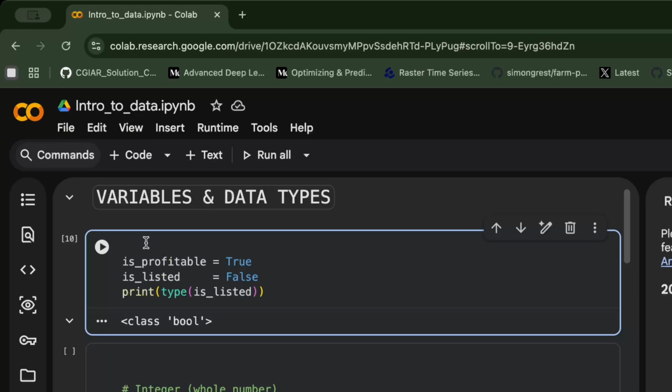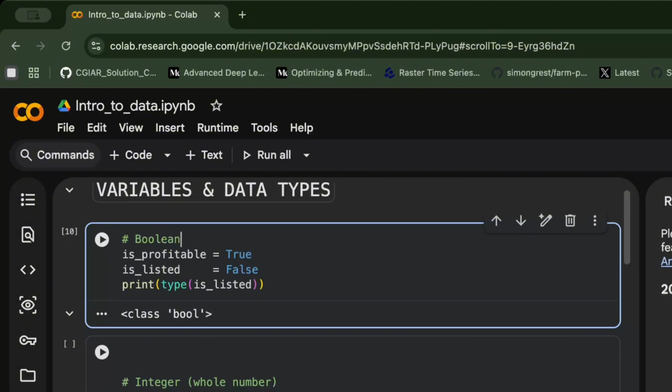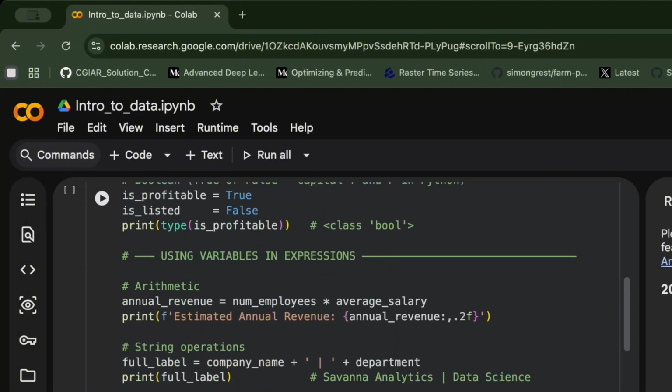You may have forgotten some of the things that you did. So documenting your code is very important. So you need to comment. For example, you start with a hash sign, then you say you are talking about Boolean here, or something else, for example integer here, float, and all that.